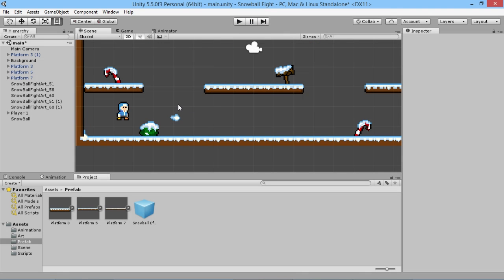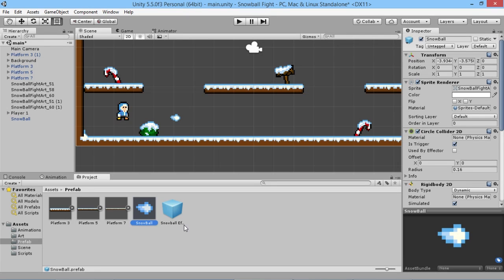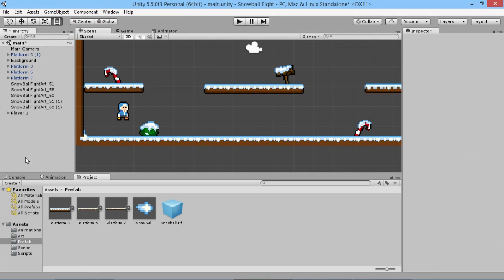So now that we have our snowball there, let's actually add the ability for our player to throw the snowballs. If we're going to have our player repeatedly throwing the same snowballs, we're obviously going to need to make this a prefab object. So I'm going to drag this and drop it in there, and then we're going to delete this original snowball from the scene.